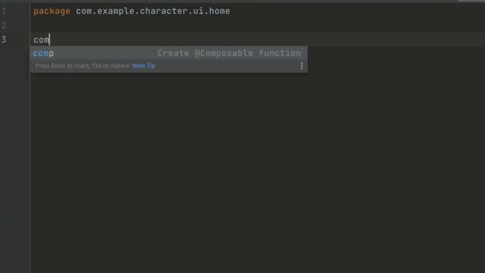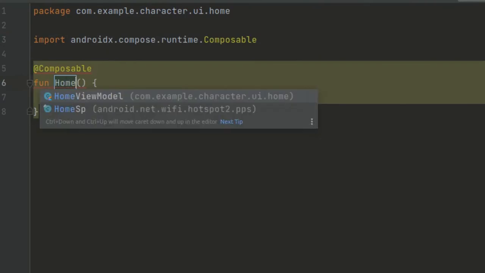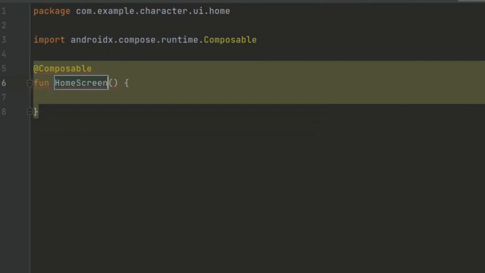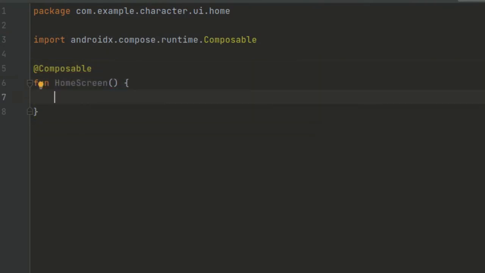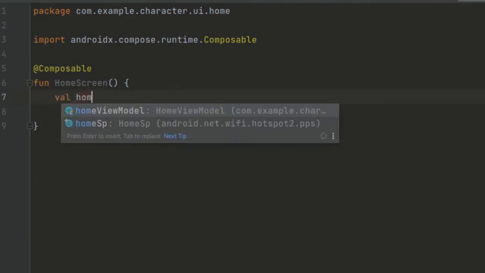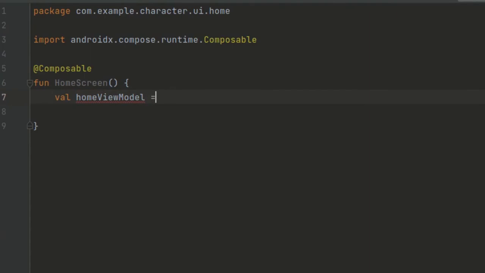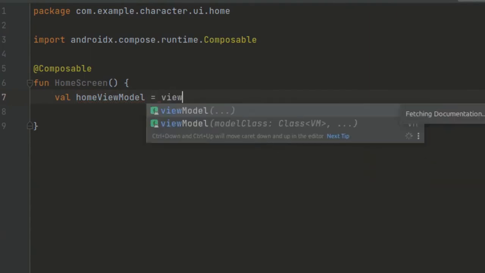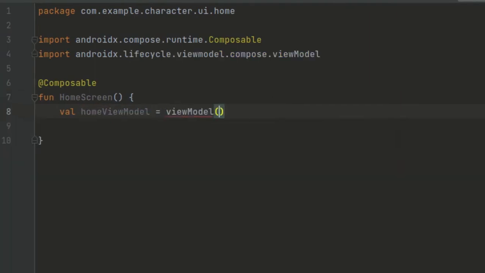Now let's create a new composable, and this one we are going to call home screen. And here now we can access the view model, so we can use val home view model. And here we can get this home view model by using the view model function, and we can pass in the model class, and this model class is going to be home view model, and we can use this class here.